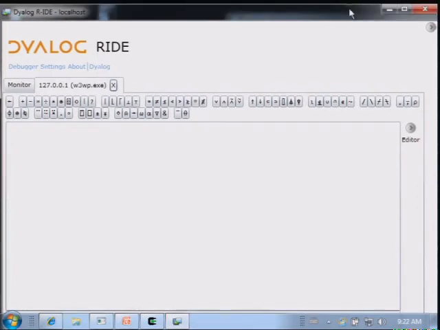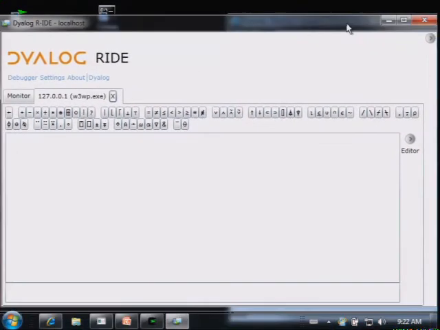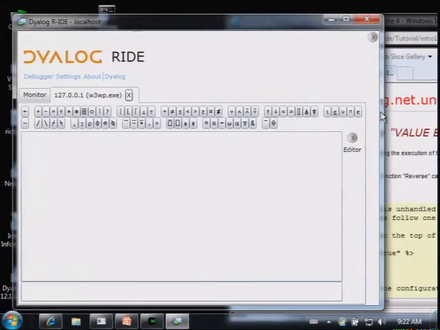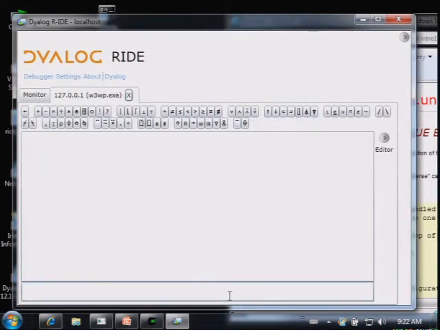Unfortunately, I've had to change my screen resolution as I put the projector in, so let me just jiggle this around a little bit. So this is a thing that looks a little bit like an APL session. I can type 2 plus 2, I can type 1, 2, 3 plus 4, 5, 6. Okay, and we get APL.